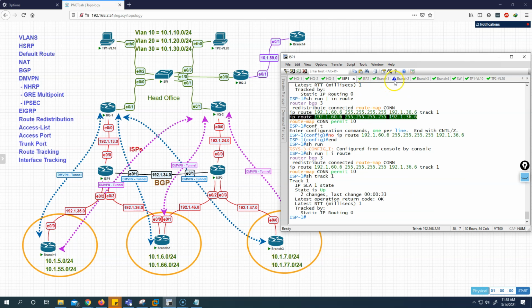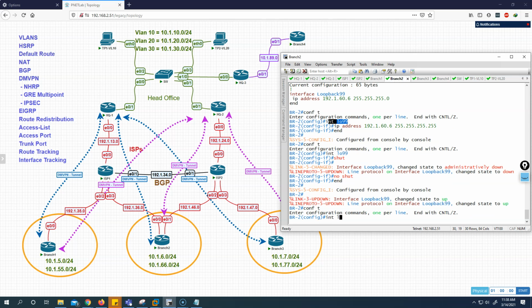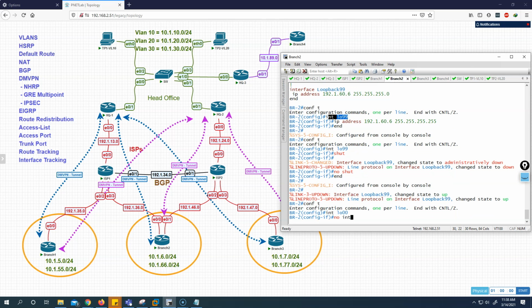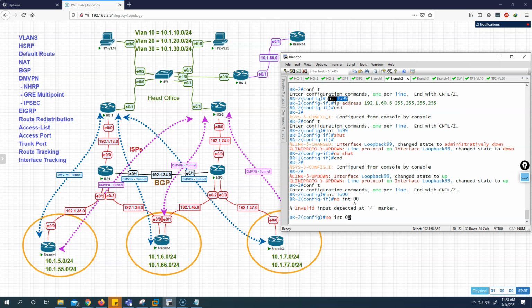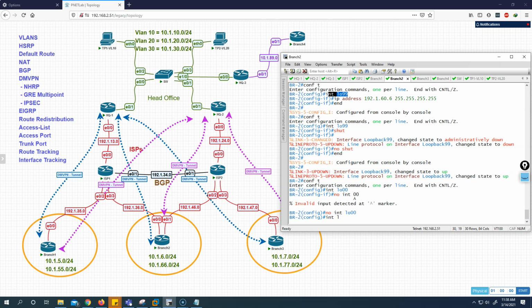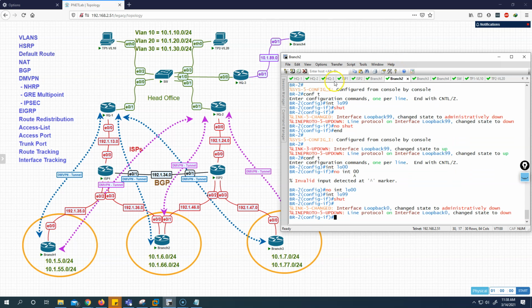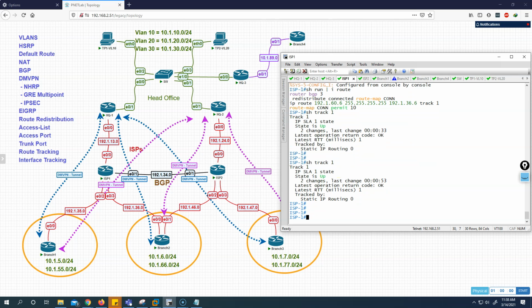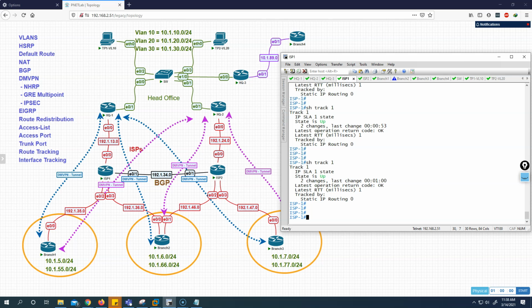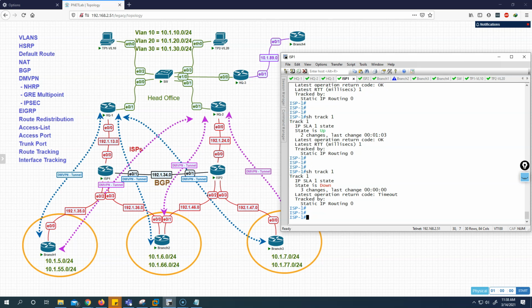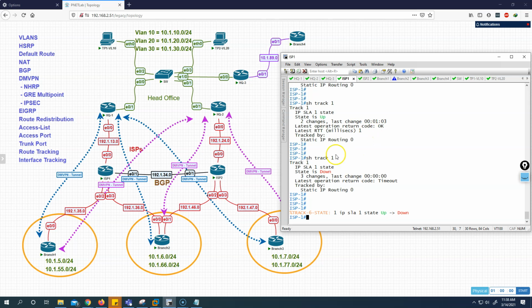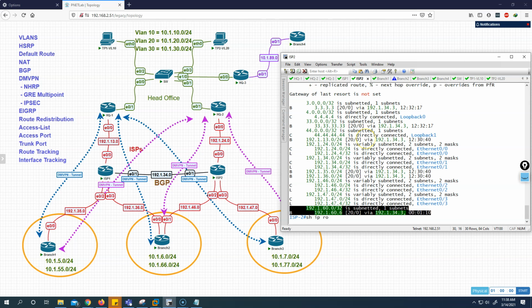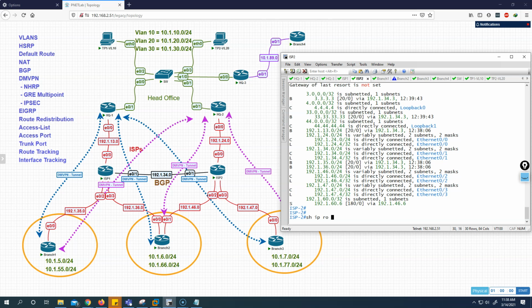So if I go on to branch 2 and shut down the loopback, no, sorry, and if I shut down this one, ISP should lose its state. Let's see if it's working fine. So far nothing. Yeah, now it's down. So when it's down, ISP2 will not know about it, so ISP2 will also withdraw that.